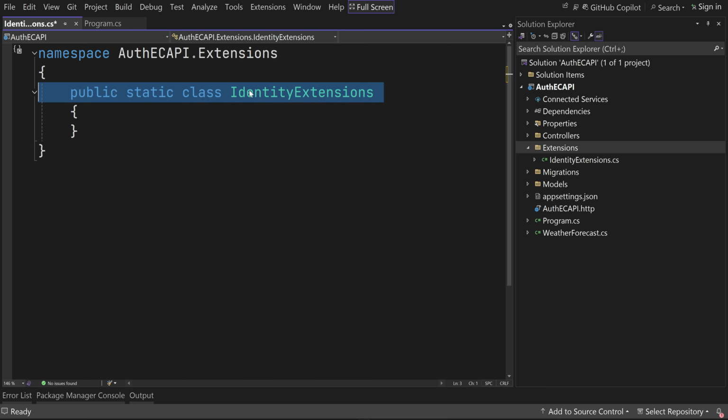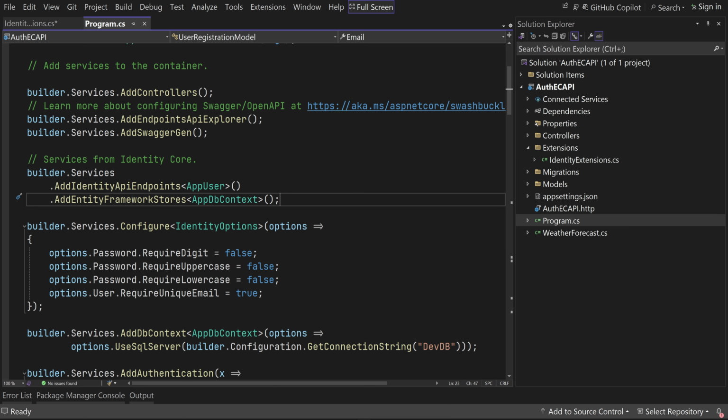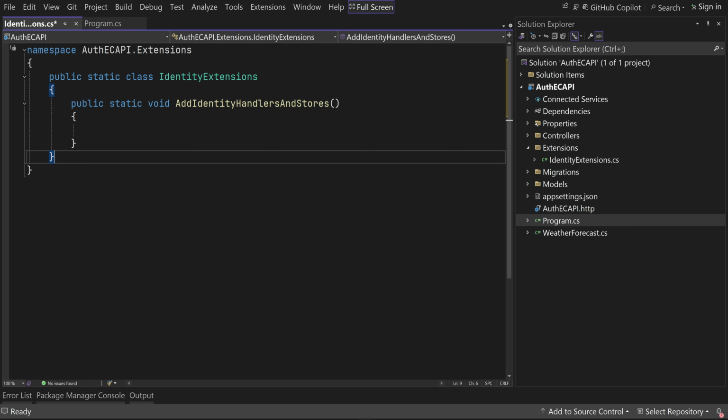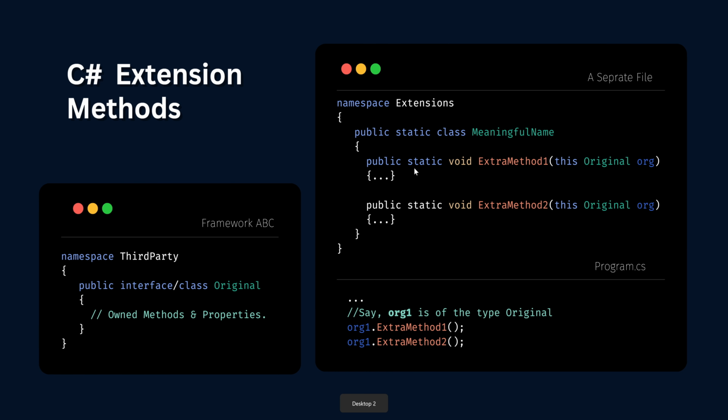So first of all, we have to make the class static, static class IdentityExtensions. Now I'm going to add an extension method for what we have done here, in which we have added services for identity handlers and corresponding Entity Framework stores. So here is the new extension method, public static void. I will name the method AddIdentityHandlersAndStores.